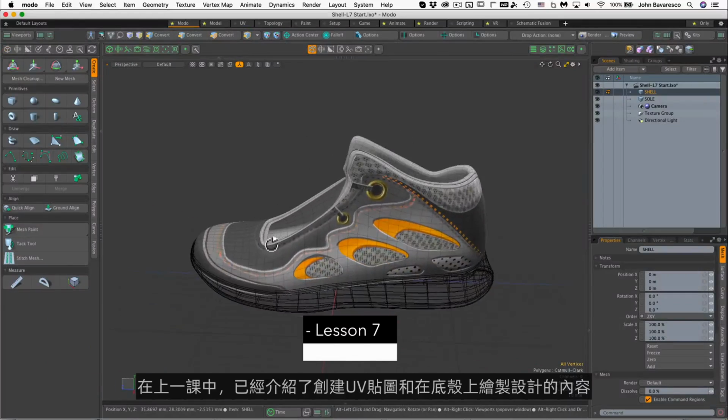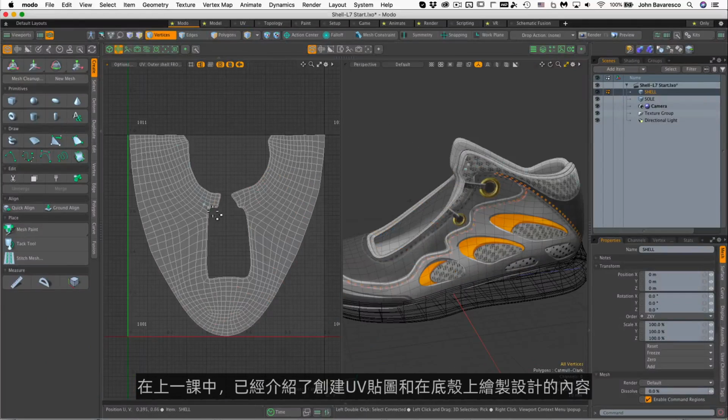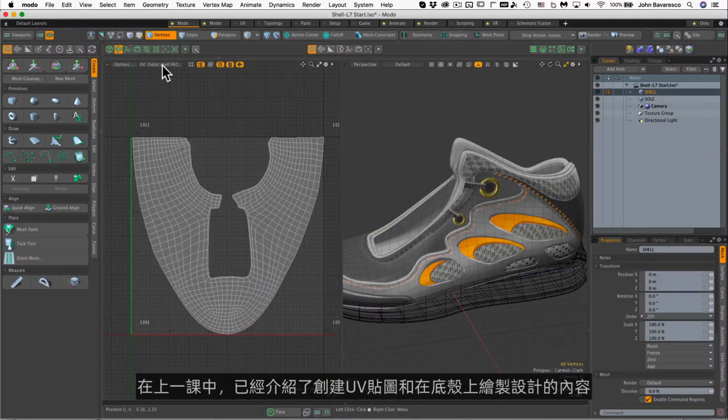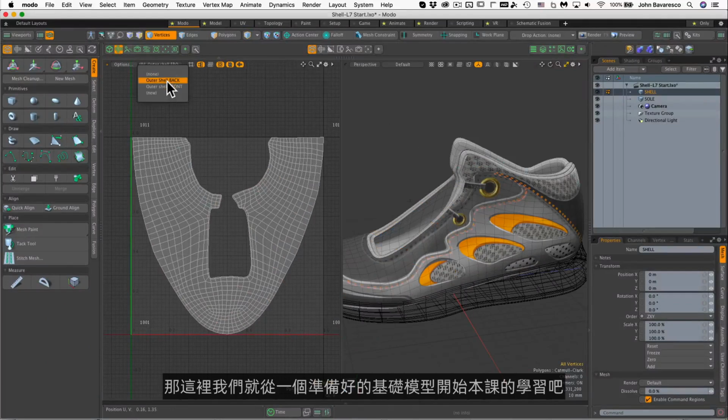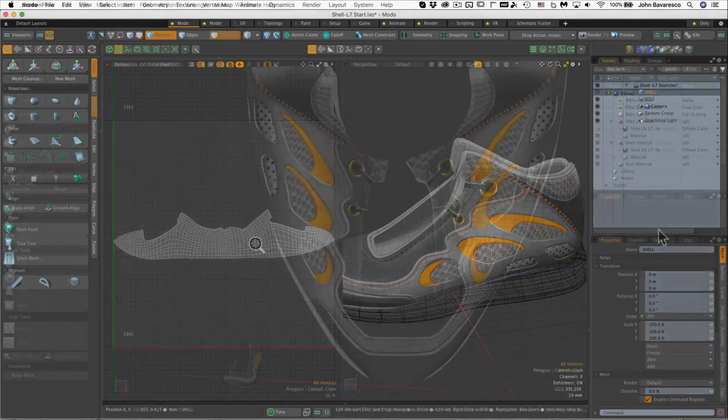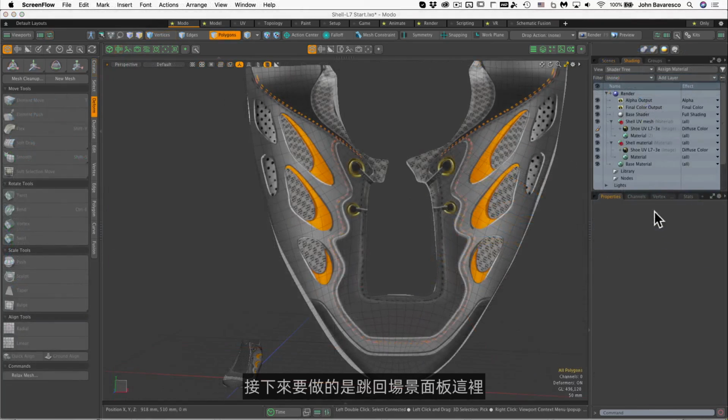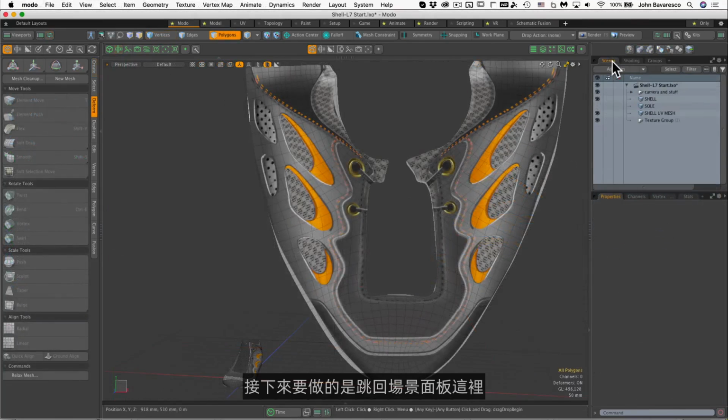Since I've already covered creating UV maps and painting a design on a base shell in a previous lesson, we'll start this lesson with a fully prepared base model. Now the next thing I'm going to do is jump back over to the scenes panel here, and I'm going to add a couple more layers here to perform our work on.